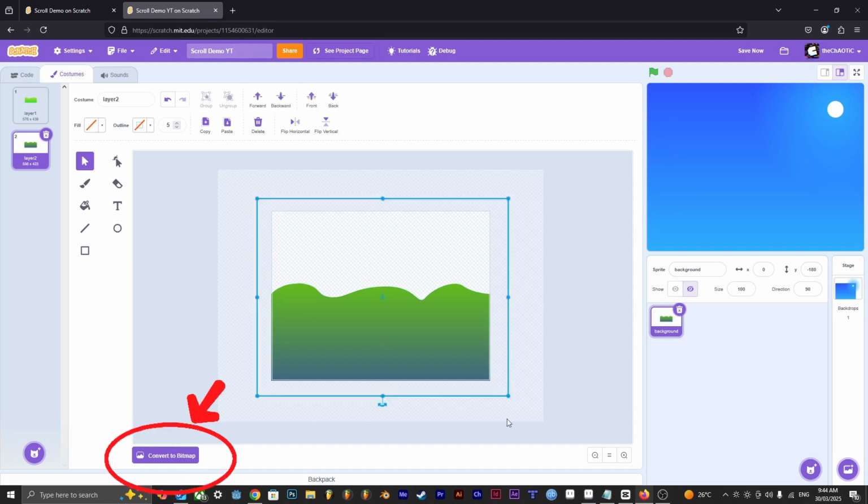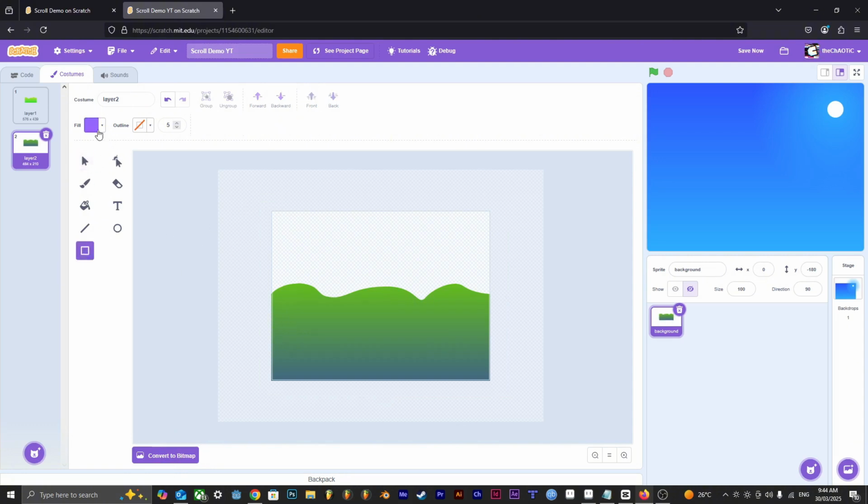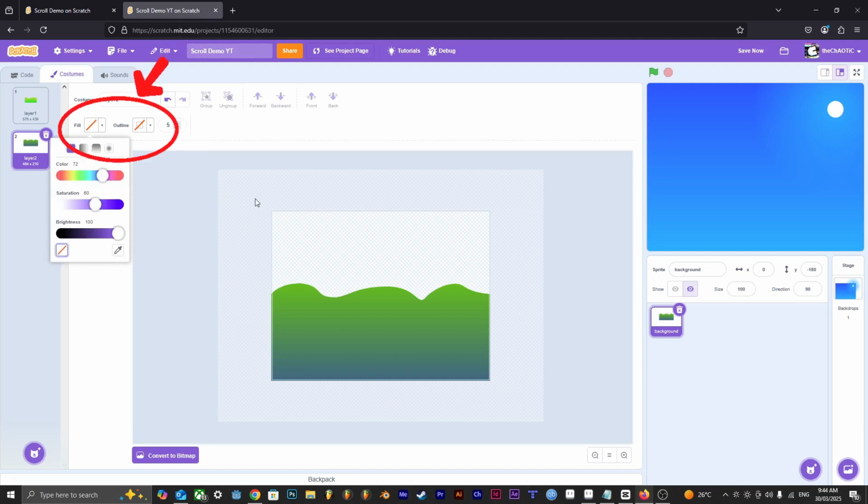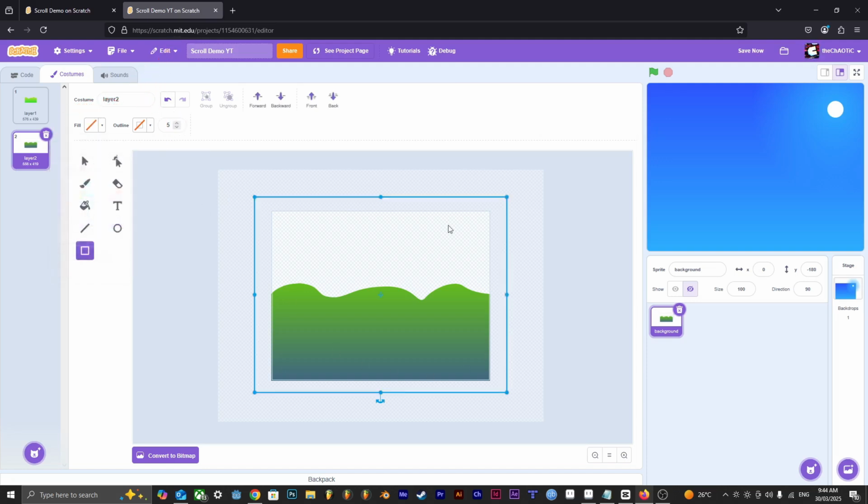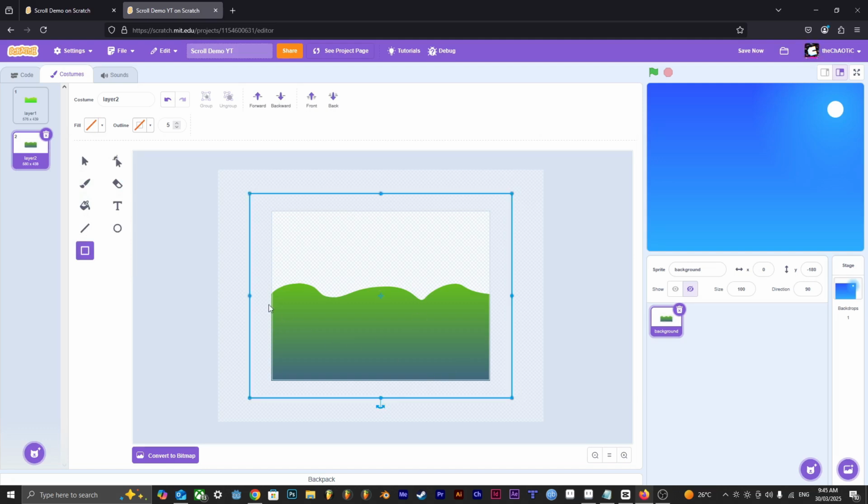Make sure you are in vector mode with your image, and you just want to do a big square. Choose square and make sure the fill and the outline are empty, and then draw a big square over the entire costume. Make sure it's a little bit larger than the actual visible area. This will make sure that when you try and scroll past the screen, it's going to go that little bit extra and you won't be able to see it.